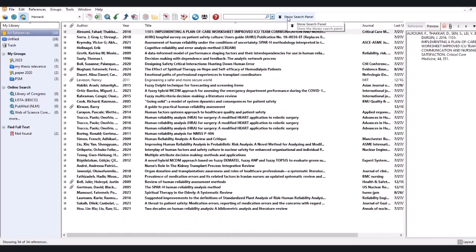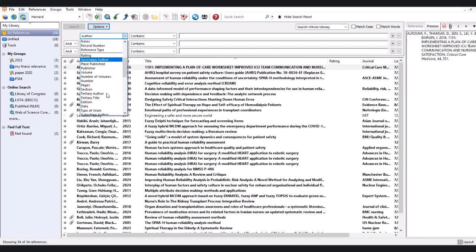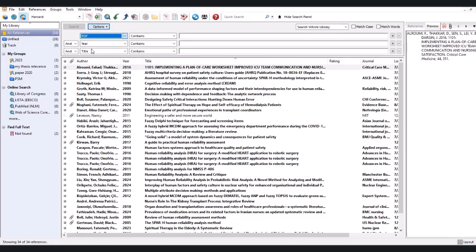In the search panel, all fields must be changed to PDF. I search PDF because my version of Endnote doesn't have this. I must check this, and I don't find it... oh yes, PDF.